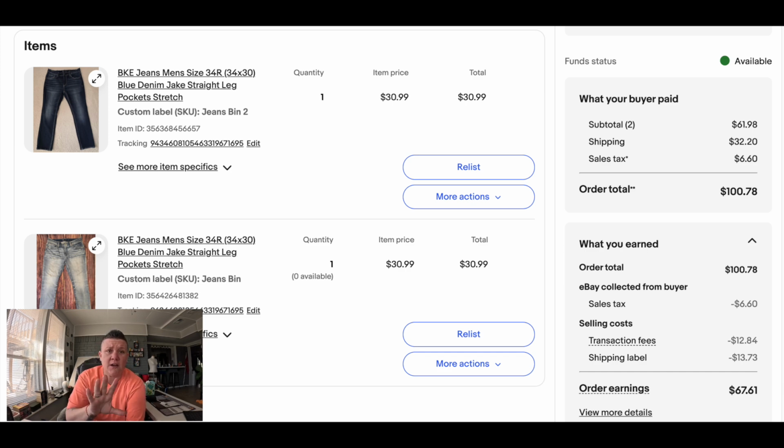But again, I'll have it on the screen for you guys. This was 2 pairs of jeans, and you can see the breakdown here. Both of them together were $61.98. Shipping was $32.20, and the sales tax was $6.60, which brought the whole total for the purchase to $178. So after fees and everything, we actually made $67.61 on that, just to clear up any kind of confusion.